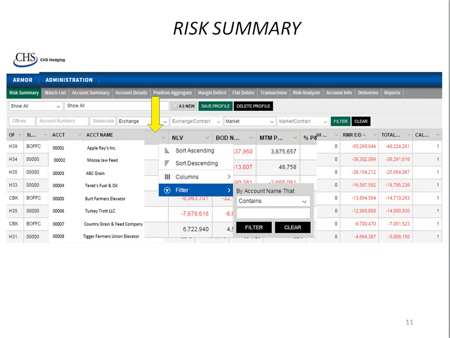Click on the arrow to the right of the column heading Account Name. Click on Filter, which is highlighted in blue, to see a drop-down box to search for an account by name if the account number is not known. Enter at least the first 4 characters of the account name or the last name and click on the word Filter. The account name should appear in the Account Name column.